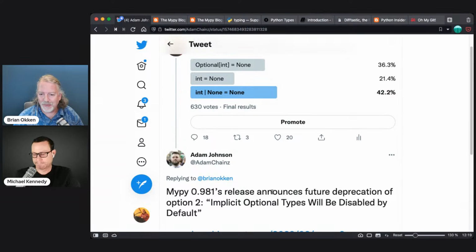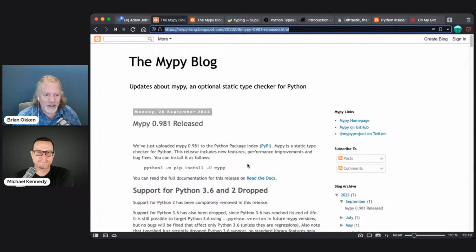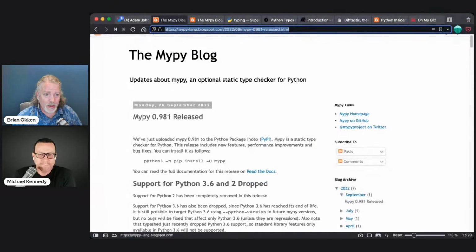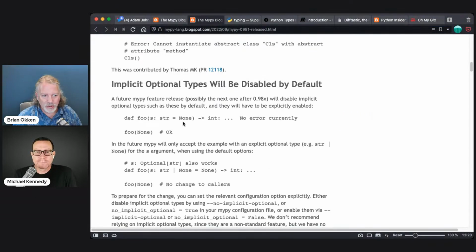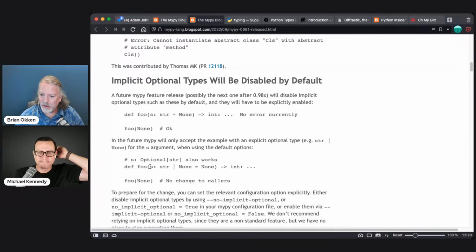Just ignoring the type for the default value. So MyPy 0.981, I don't know why we're still at version 0, but whatever, talks about implicit optional type. So saying it's a string, but the default value is None. That's bad. We don't want that anymore. What we want is Optional, which will work.